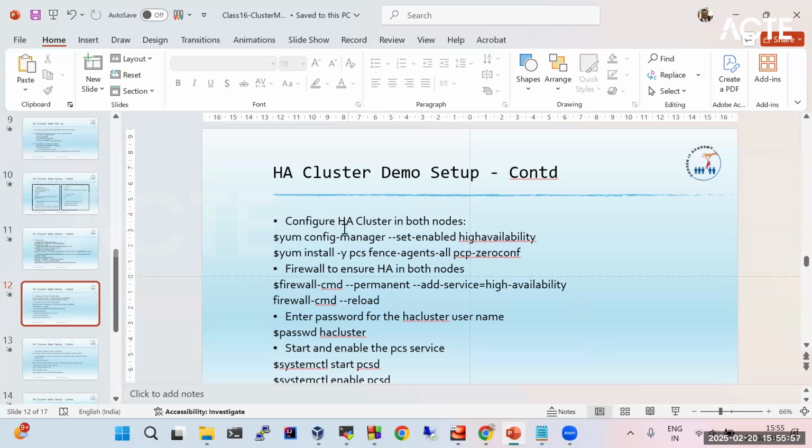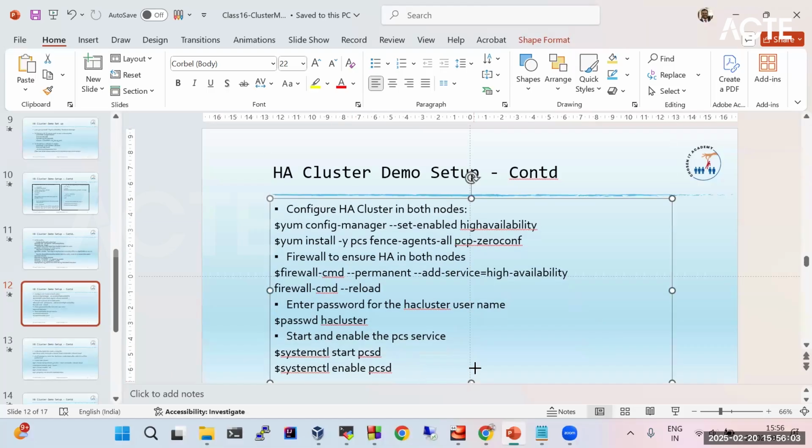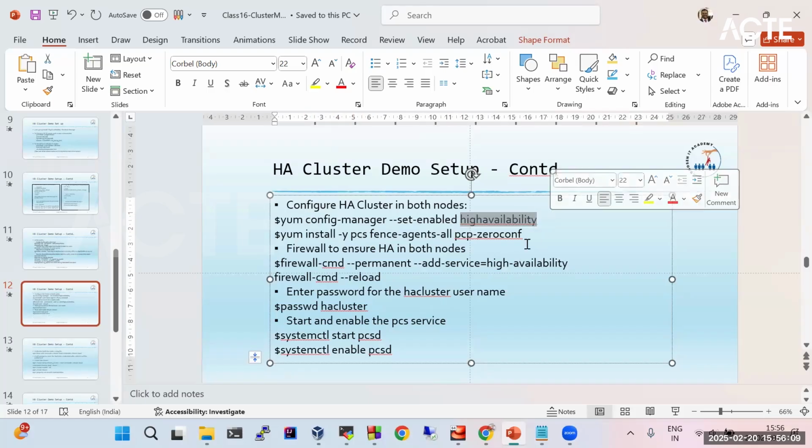Okay, HA cluster configuration is going to start now. These are the configurations now. The first thing is we will have to enable high availability in our server using subscription manager, set enable high availability.